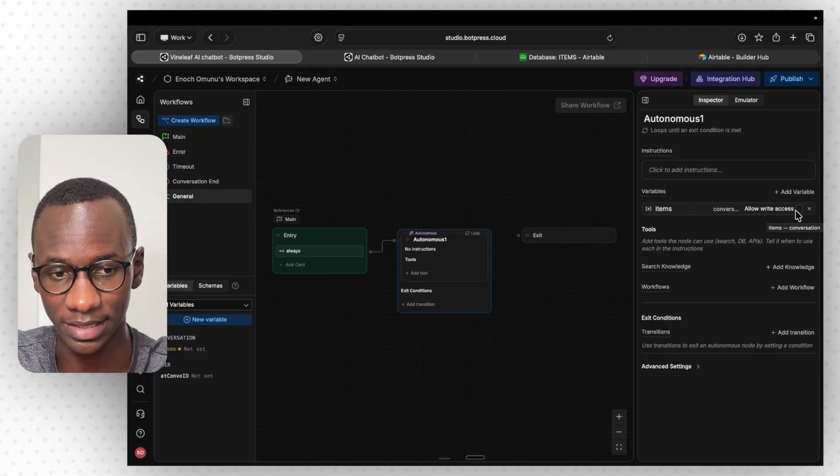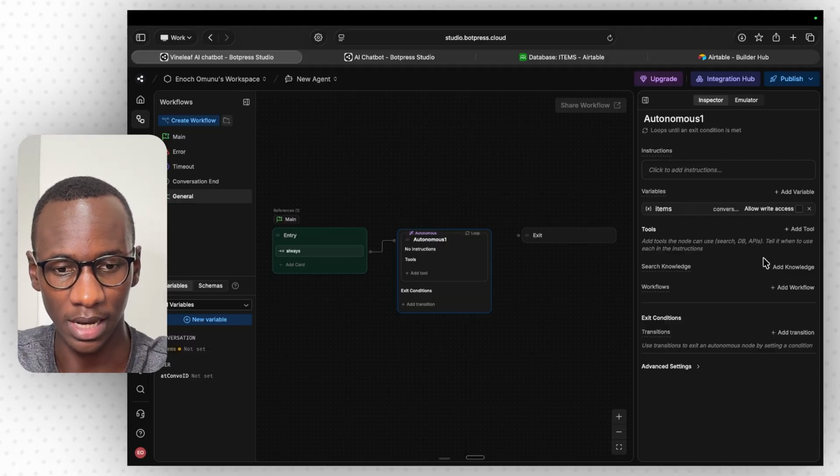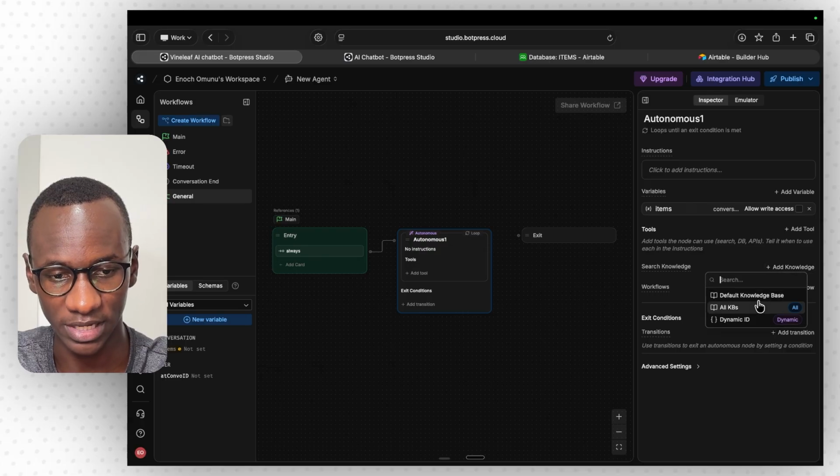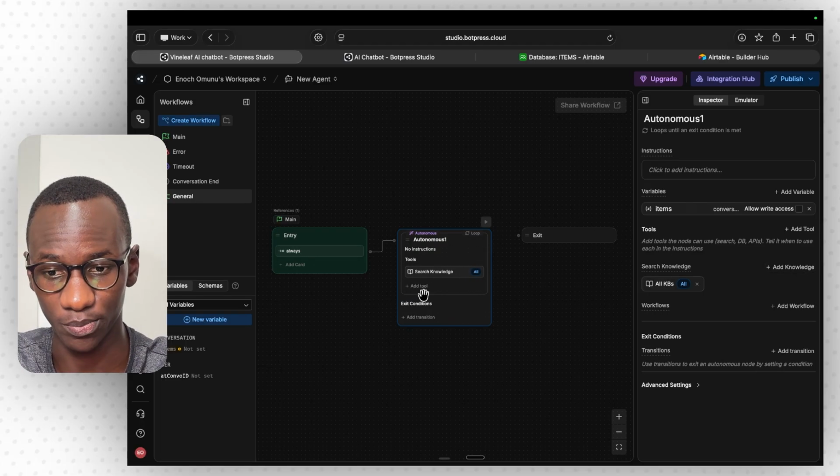You shouldn't take write access, because that will give it the ability to edit the variable, so just leave it as is. But then you also want to add knowledge, and you want to give it access to all KBs. This will enable your AI chatbot at this point to answer questions that the user might ask it using information that's also inside your knowledge base that we just uploaded.